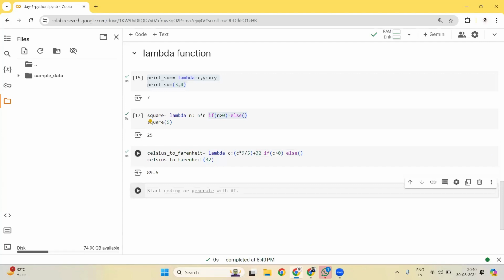Any doubt? No, brother. So this is how you do lambda function. Most of the time we use it. This is the most common thing that you use in Python. So this is the lambda function.